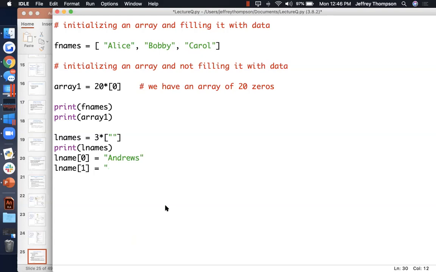I never can think of names off the top of my head. What's a last name that starts with B? Baggins, like Bilbo Baggins, the Hobbit. Alrighty. And then Carol. Carol's position is 0, 1, and 2. So she's the element 2 in the list. Is Channing. So we have Alice Andrews, Bobby Baggins, and Carol Channing.